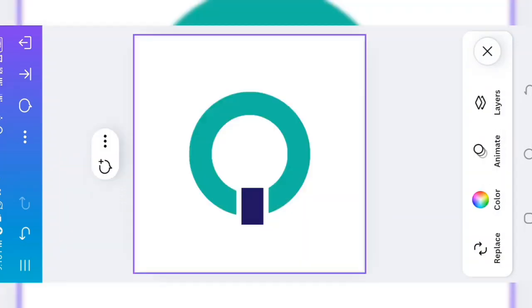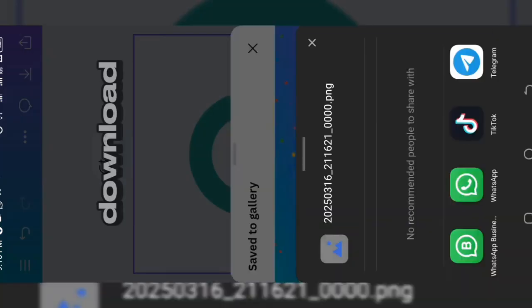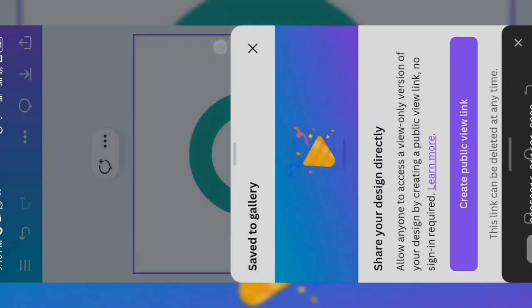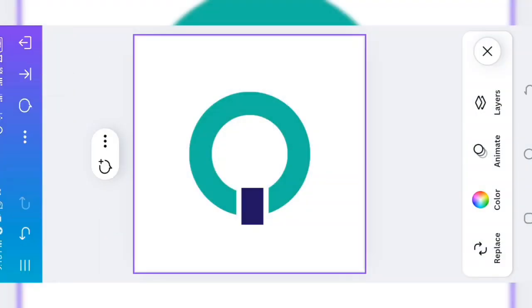I actually want to delete it, so that's why. So we are left with one. So I'll just click on download and download it. So this is it. Successfully done. Our Opay logo is done.